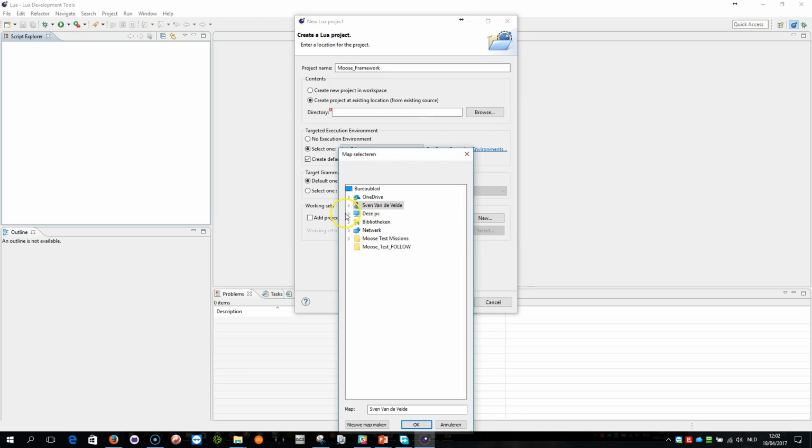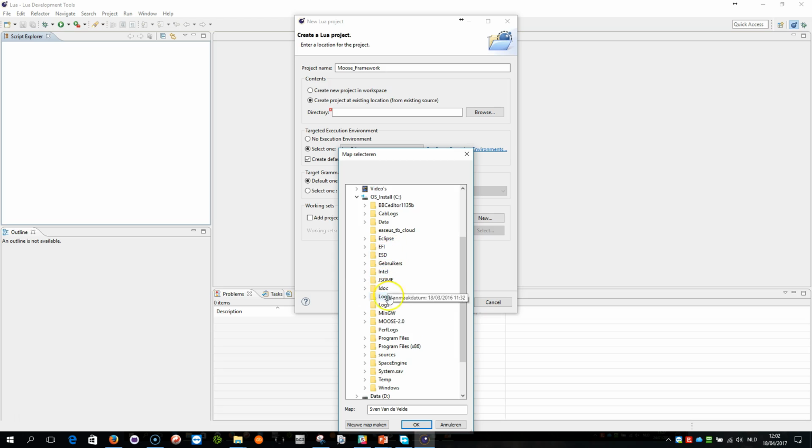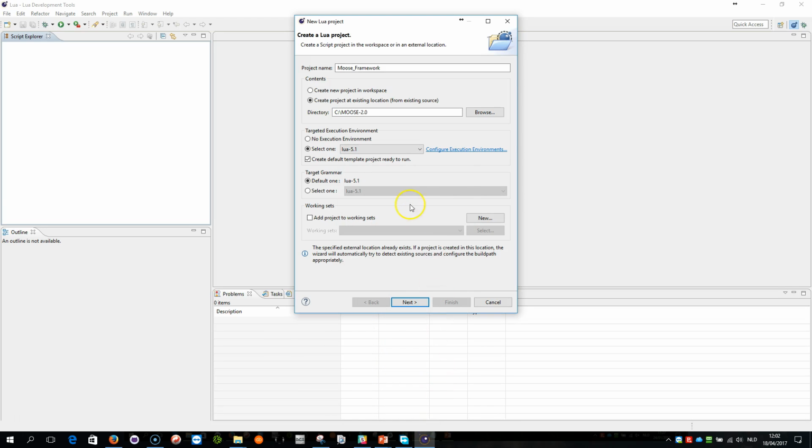Browse. Remember, we installed it on the C drive. So let's go here to the Moose 2.0. Here we go. And then 5.1 Lua, that's okay. We don't need a default template project. Not that it matters a lot. I think this is okay. Next. So here we go.